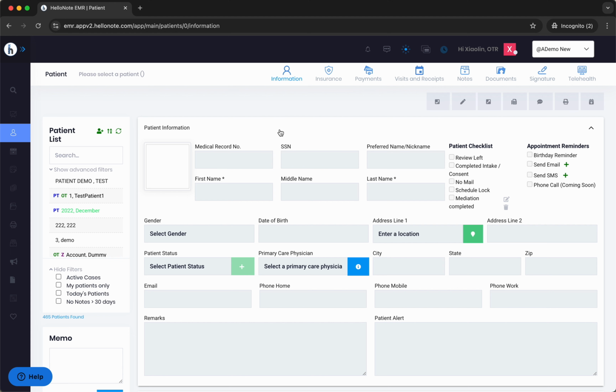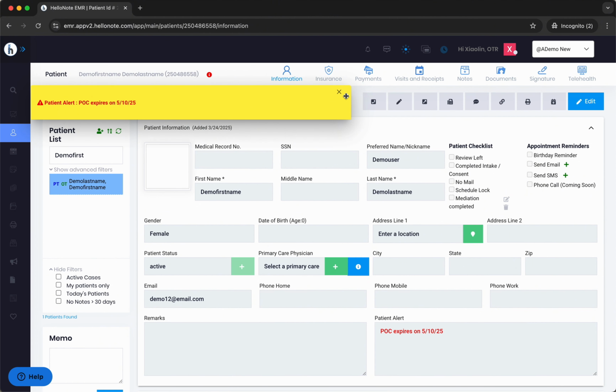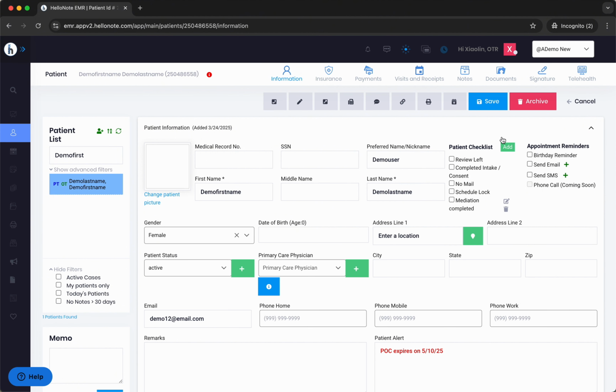Let's try adding an item for one of our patients. We will go ahead and type in a patient's name in the patient list search bar. Select the specific patient from the results. To add a checklist item, we will click on the Edit button located in the upper right corner. Once we click on it, it should allow us to edit any fields in the patient information section.